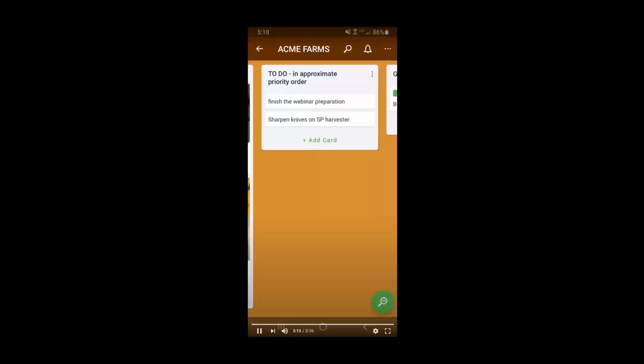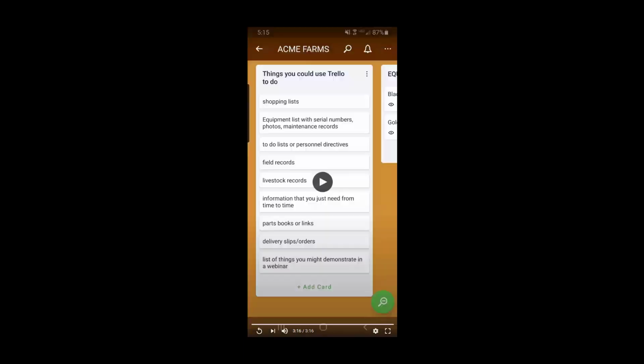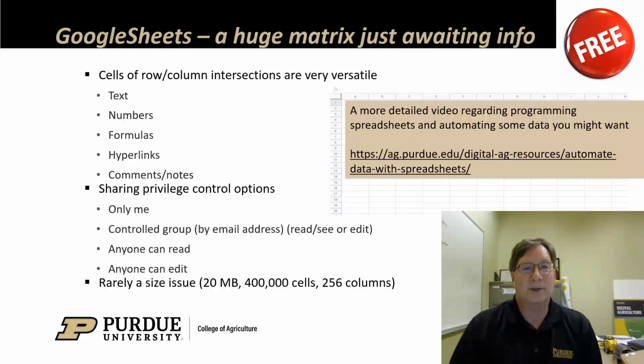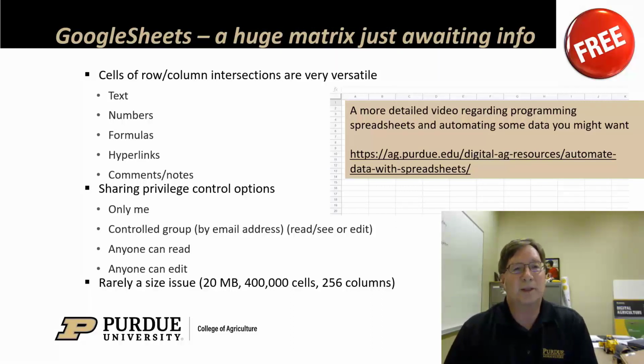Next up is Google Sheets. I suppose many of you use Google Sheets in lots of different ways. And we will actually be covering Google Sheets in a couple other webinars. One more focused on programming in spreadsheets, and then another one related to data analysis. But today, I just want to throw out the idea that this huge matrix of cells, A1, B1, A2, B2, that big matrix is just waiting for you to put information in that you might share or you might just keep to yourself.